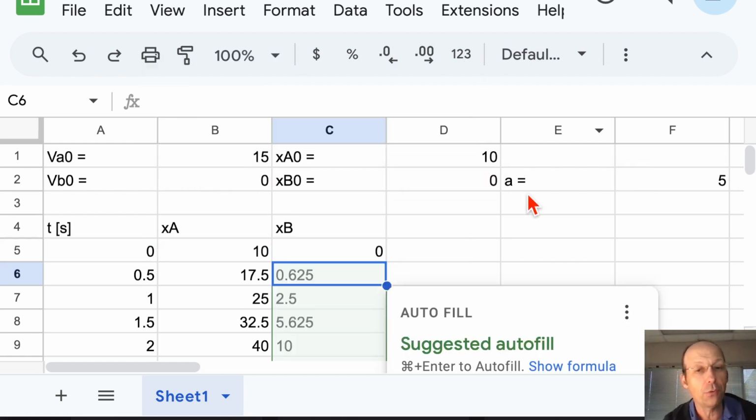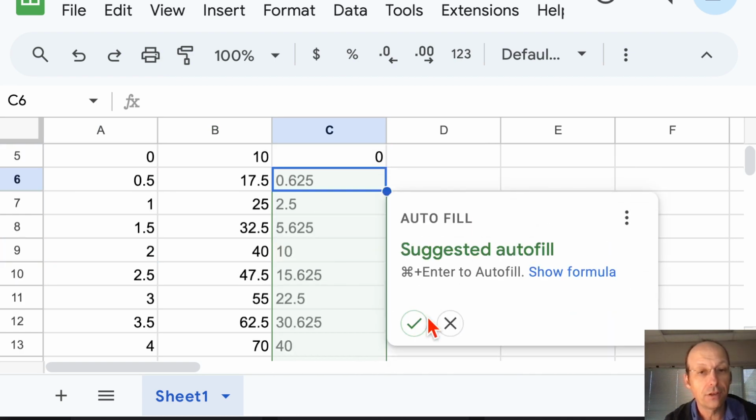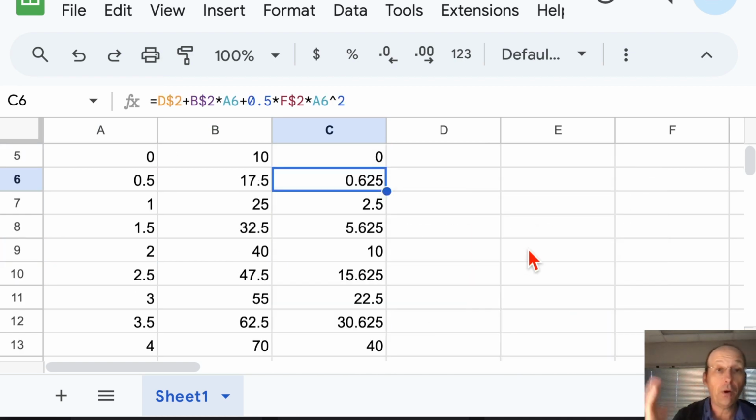And it's like, okay, hey, do you want to fill this in? And you know what? I do. So check that box there. Now I have all my values. I have all my position values for both car A and for car B.